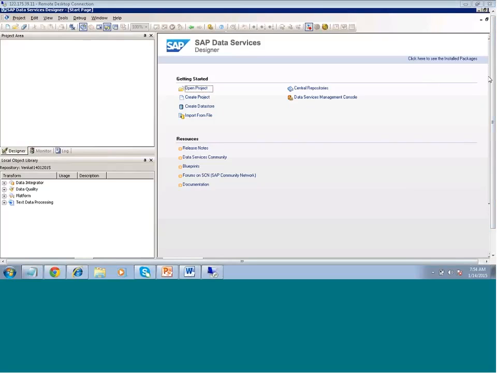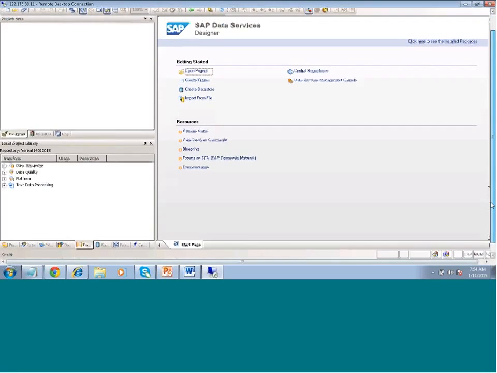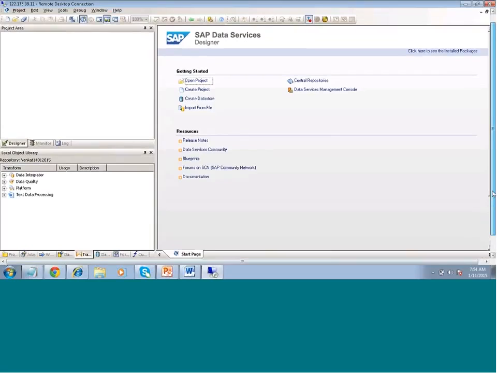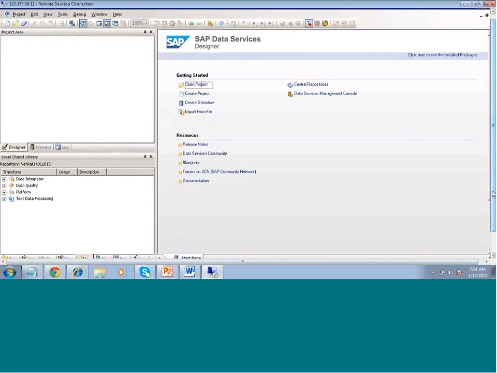Okay, guys, I'm back. Now we are finally into the local repository. The local repository will have main interfaces to be considered here. The main interfaces are something like the project area. This is the project area, and this is called your local object library.